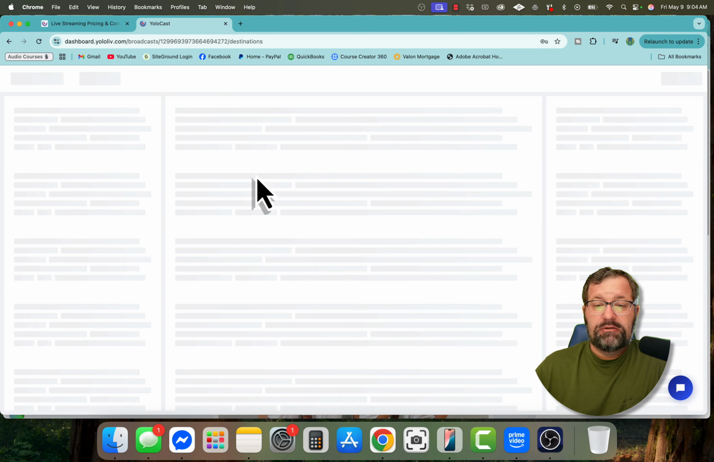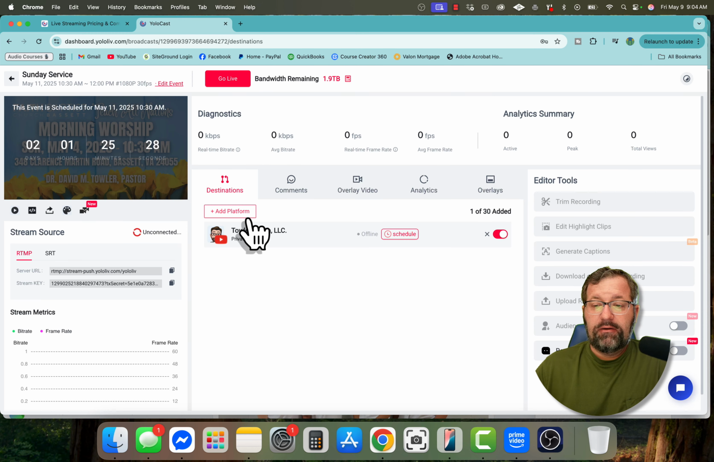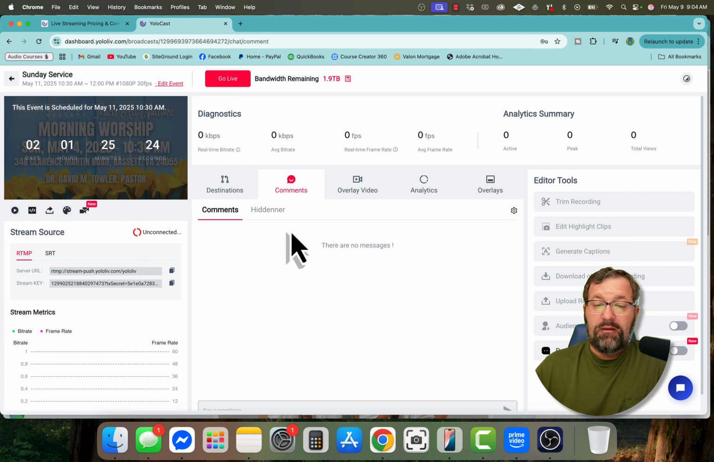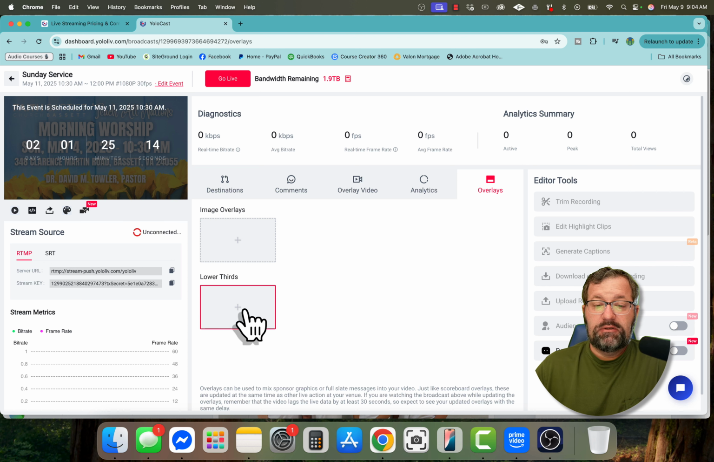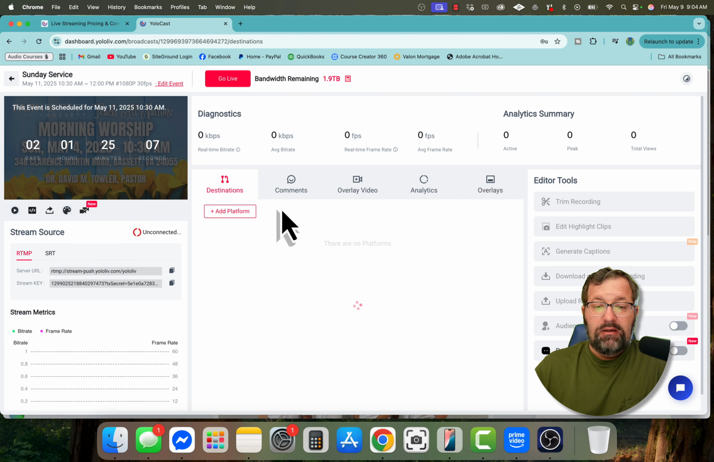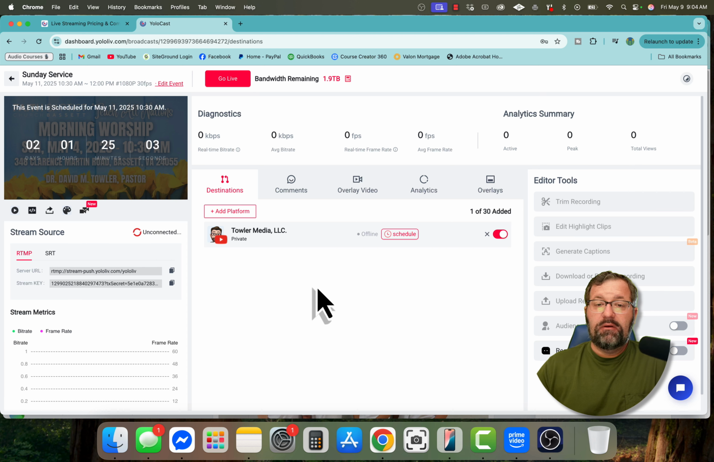to multiple locations. When I click on it, I've got my player, and you can see all the capabilities. You're going to be able to monitor comments, which is great because you can engage with your congregation and your audience, overlay videos, analytics, and later I want to use these overlays or lower thirds, which can be a nice feature to add to our live stream, but we don't have to worry about everything, and we don't have to know how everything works. Just let's get our live stream going.